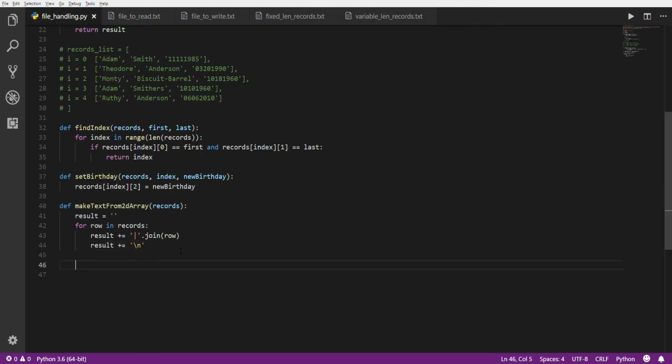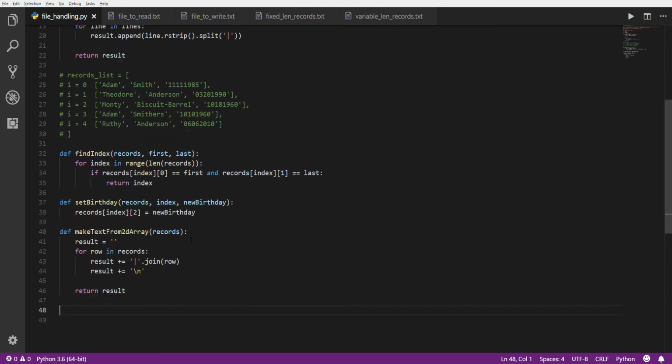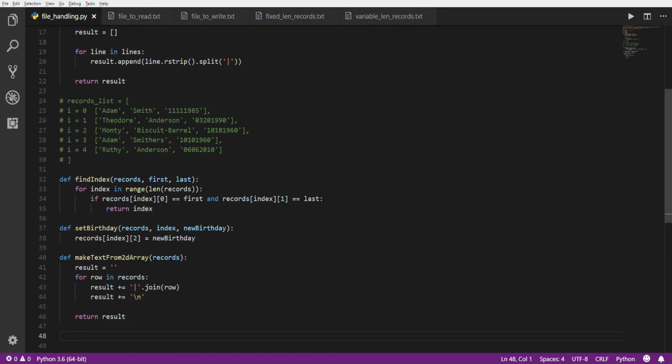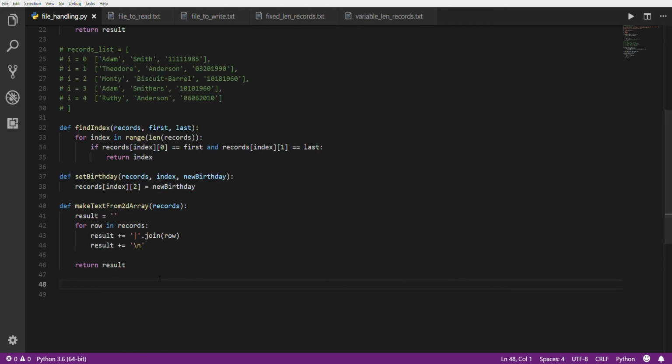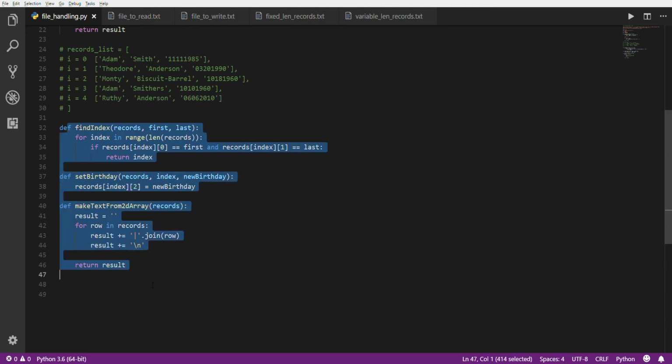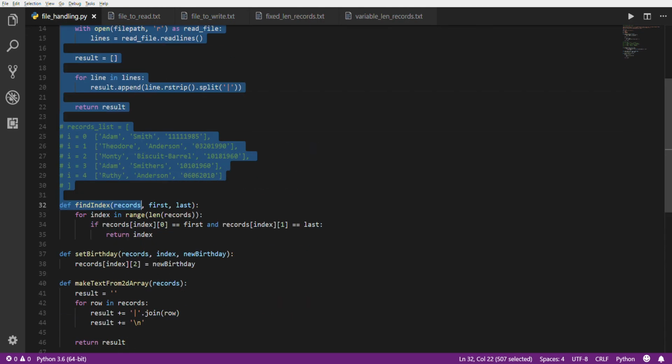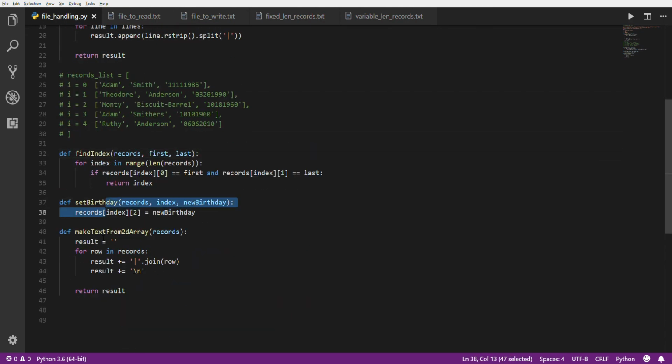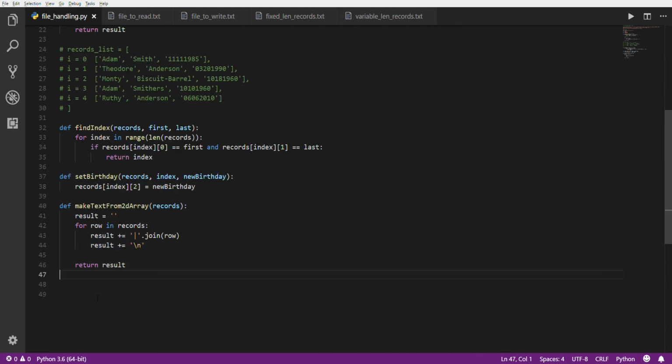All right, so now we've constructed our output string. So now we just need to return it. Return the result, and you'll see why I'm returning these later. It's just a common way to define your functions with return values. All right. So now we've defined all our functions. We're loading the value, we can find an index, we can set the birthday with the given index, and then we can take the list of lists and put it back into a string to write out to a file.